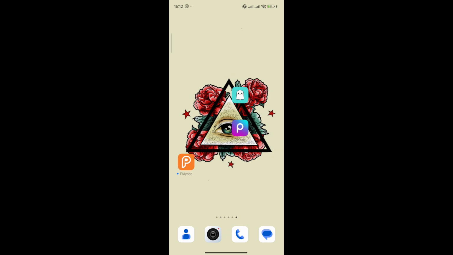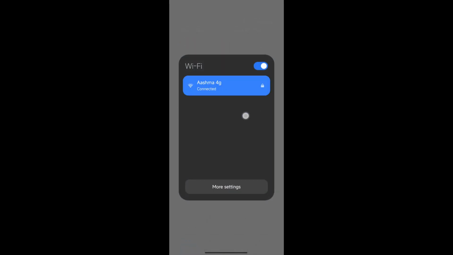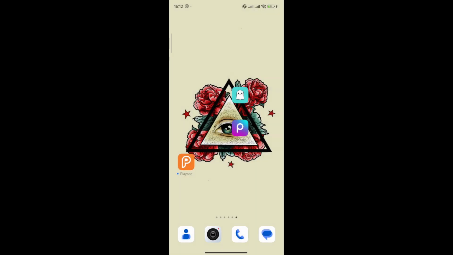So if it's actually a Wi-Fi connection issue, just simply hold on to your Wi-Fi, change your Wi-Fi network, change it to data, or just restart it once. That will help. Or you can just simply restart your phone itself.